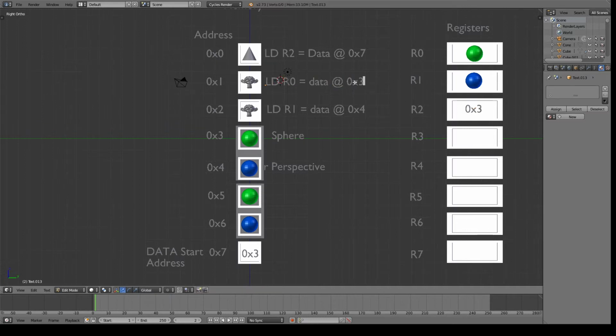And then now, instead of having this at 0x3, load R0 equals data at R2. So what are we doing now? We're getting the value of data given an address that's saved in one of our registers. So what the processor will do is say, okay, we've got an address in here, which we've decided, as a programmer, is actually an address. So treat the data in R2 as an address, and then load R0 with the data at that address. So it's going to go over here and load the sphere.